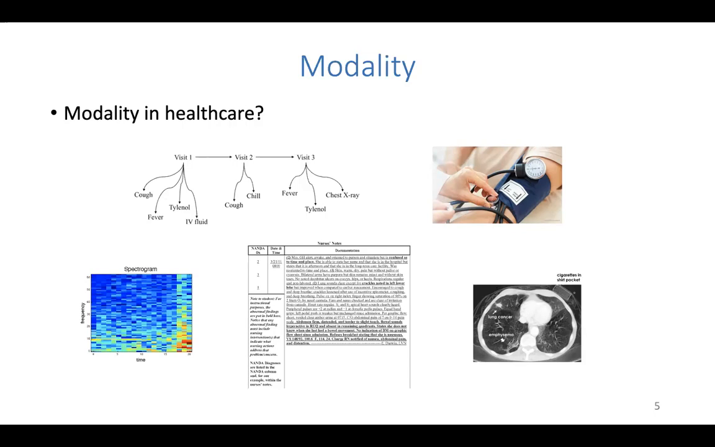So what I was trying to say in the previous slide is that some people would consider, for example, diagnosis codes and medication codes as different modality, because they actually mean different things. Diagnosis is about disease, it's about symptom.